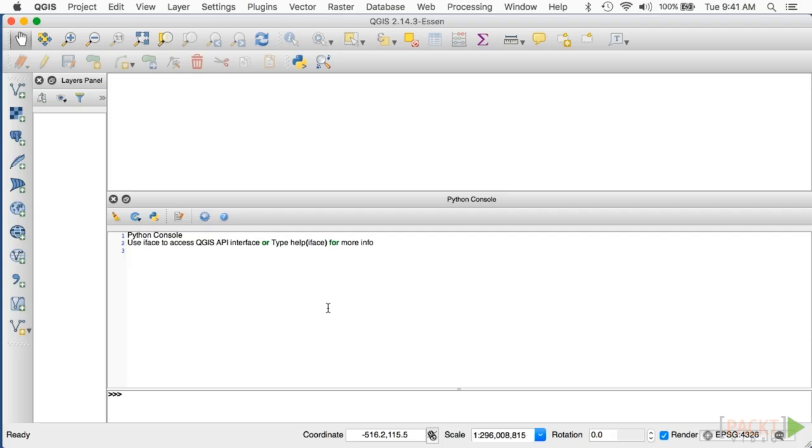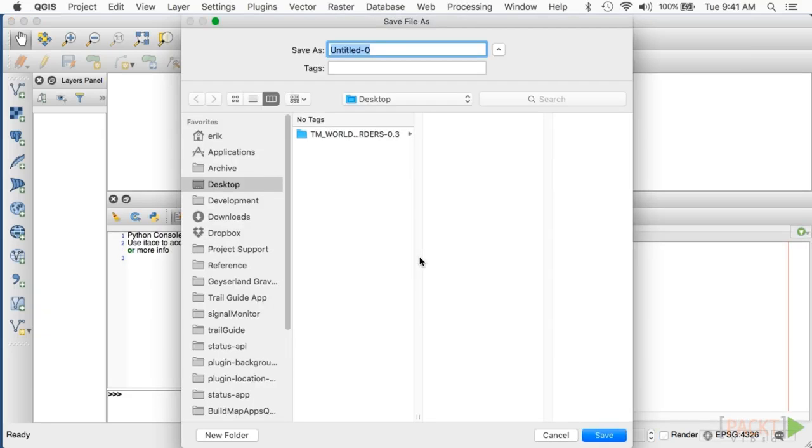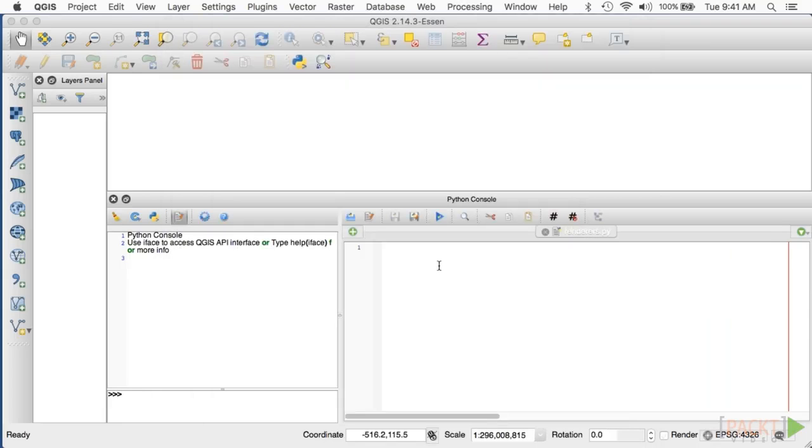Let's create a script to hold our code. I'm going to save it to the desktop, and I'm going to call it renderers.py. Now, the script will load the world borders dataset into a map layer, which we will call countries. Because we want to be able to run our script multiple times, the first thing we need to do is remove any map layers called countries so that we don't get multiple copies of this layer in our project. Here's how we can do this.